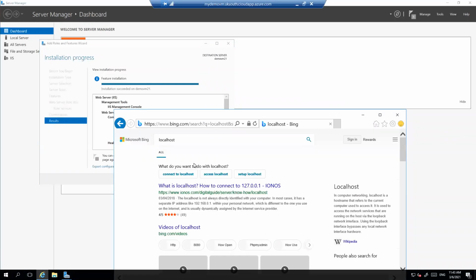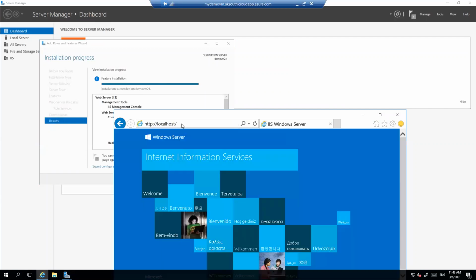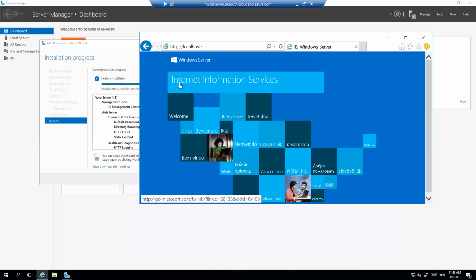So let me try. Okay, so now on port 80, it has discovered the IIS server, the Internet Information Services. We're seeing this page, which means that the server is now accepting web requests over port 80. But now we're still inside the same VM.